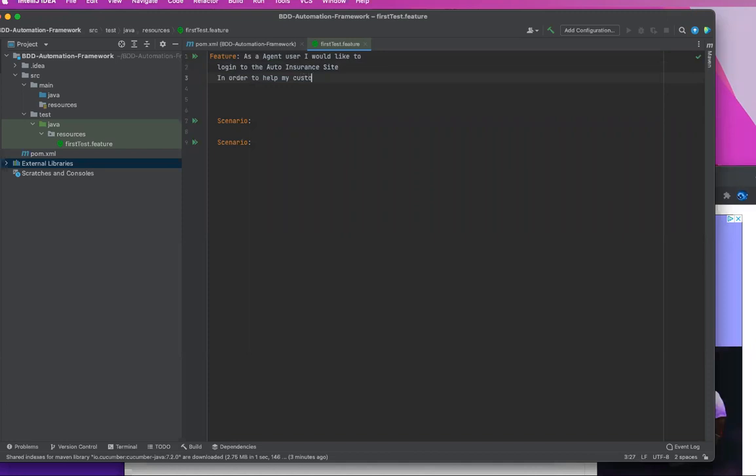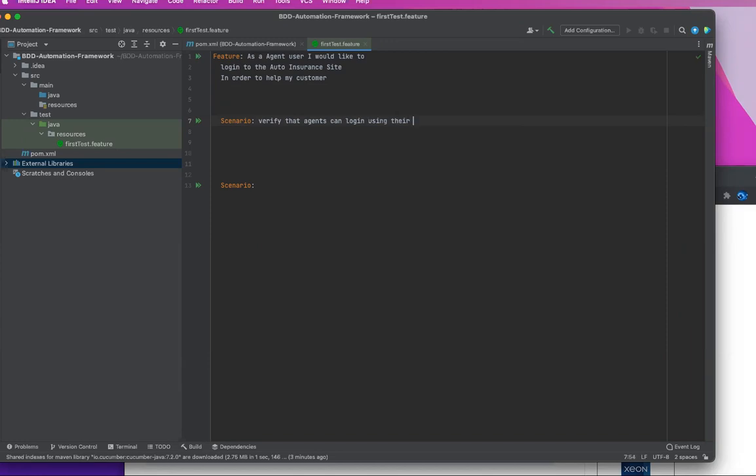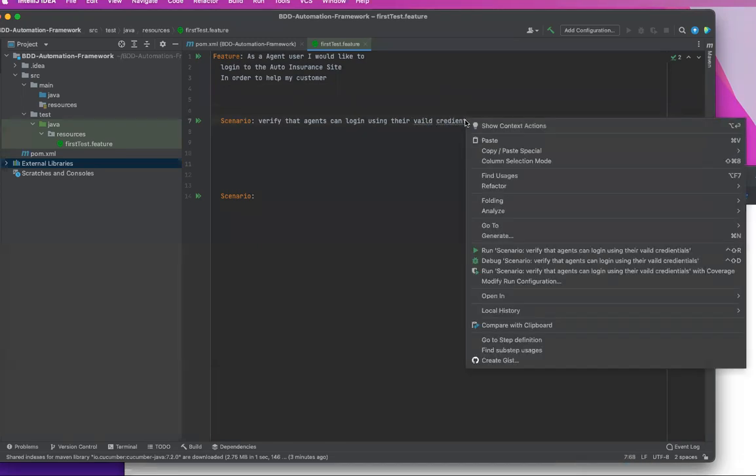So I'm writing this from their point of view, right? This pretty much you can do whatever you want. This is just me trying to give them more context. This is an objective, what is going to be happening here. The first scenario may be login using a valid credential. So for example, verify that user, or at least agents, can log in using their valid credentials, right? And okay, I'm going to fix that spelling there.